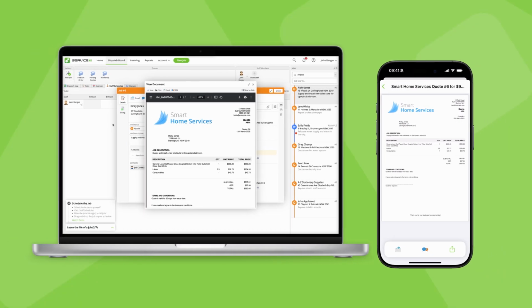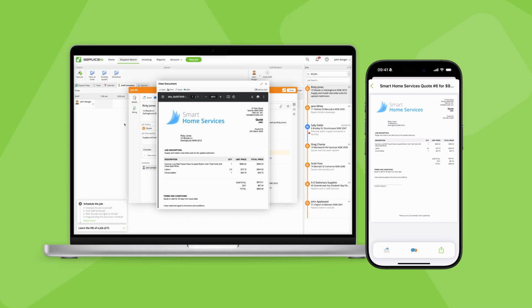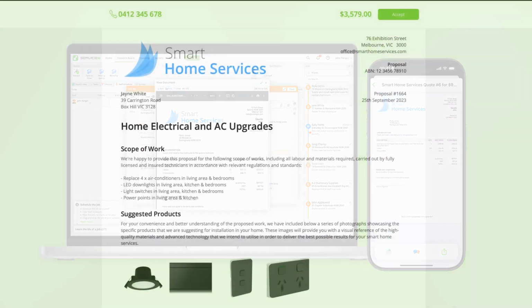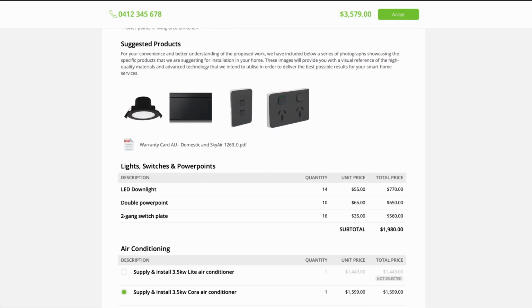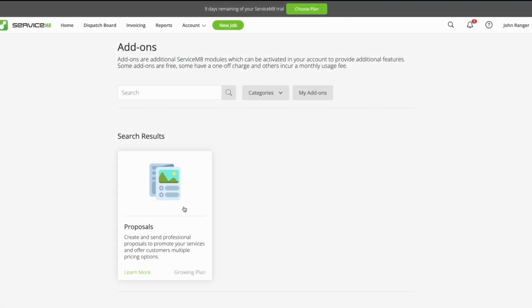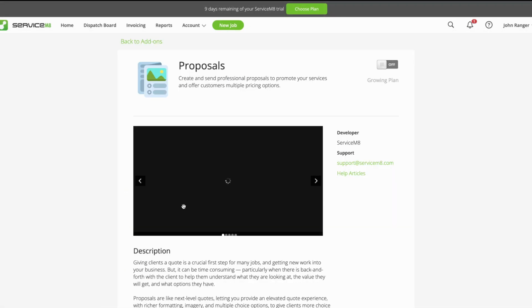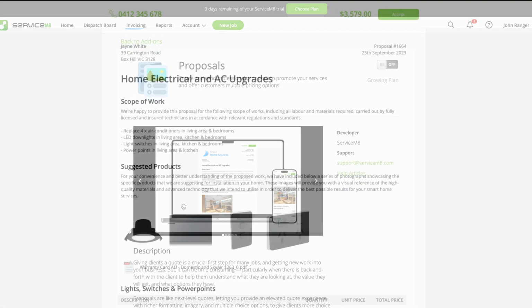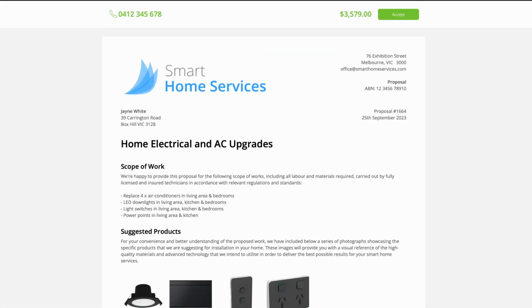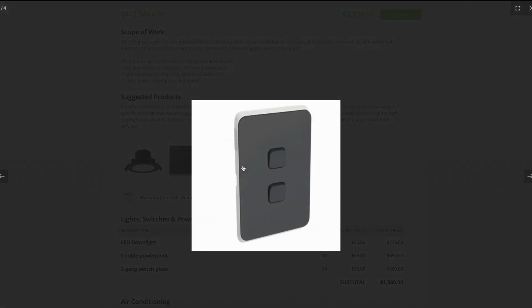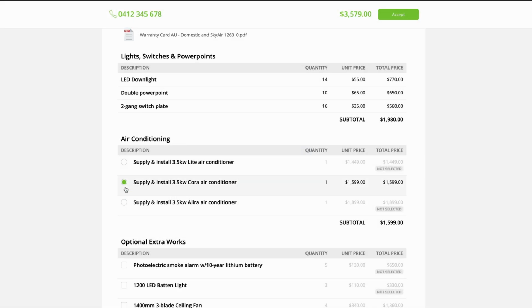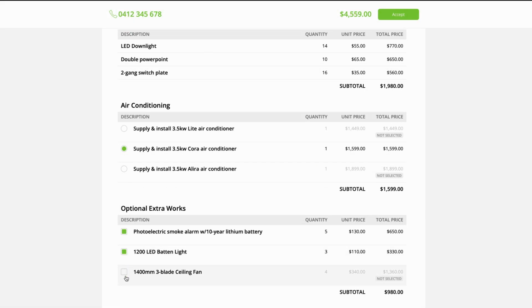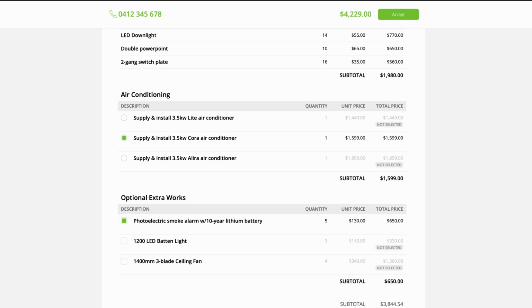That's it for how to create and send standard quotes. Now, for those jobs you really want to win, be sure to check out the Proposals add-on. Completely separate to ServiceM8's standard PDF quotes, the Proposals add-on lets you create beautiful online quotes with richer formatting, images, attachments, multiple choice, and optional extras, all of which let you give clients more detail, choice, and control in the buying process.